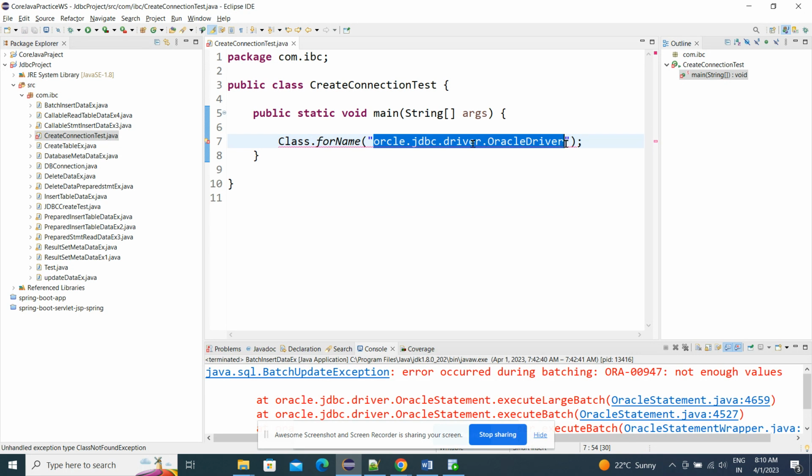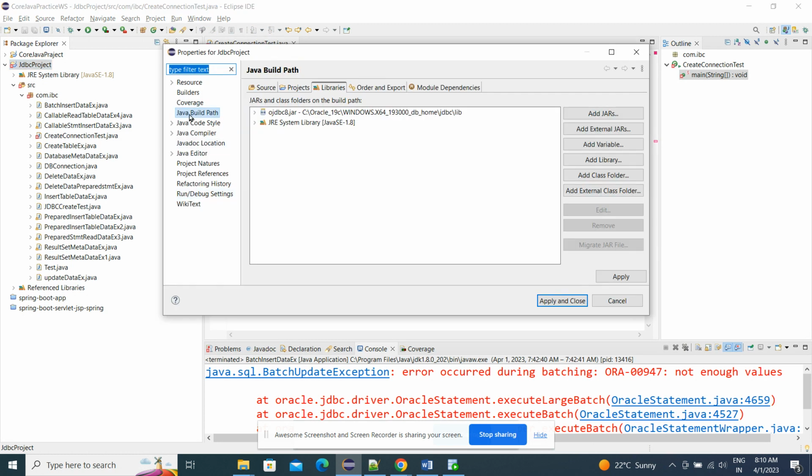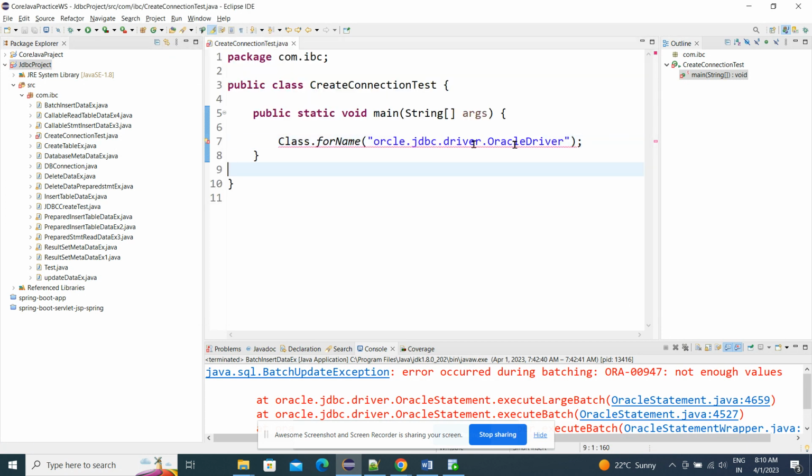So before executing this, compulsorily we need to right click on the project, go to Properties, go to Java Build Path, go to the Libraries section. We need to add a new jar file. We need to add this jar file into our project. Let's say without this, we'll see that. Without that, we'll see. It will throw an exception if the class is not available at runtime. It will throw ClassNotFoundException.